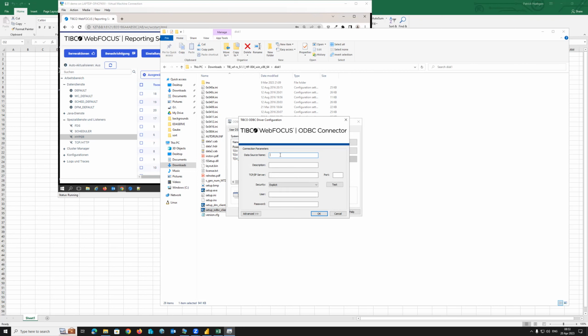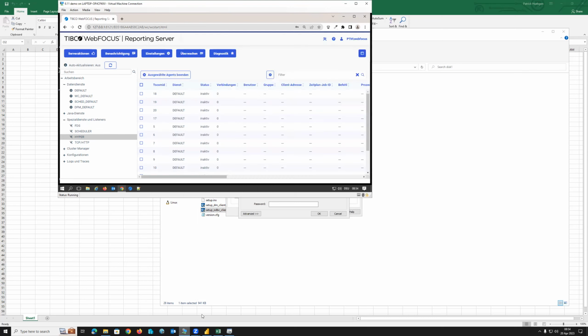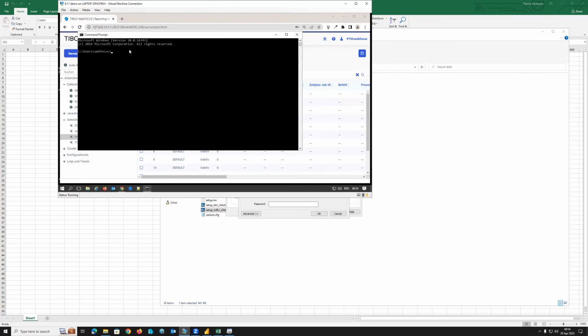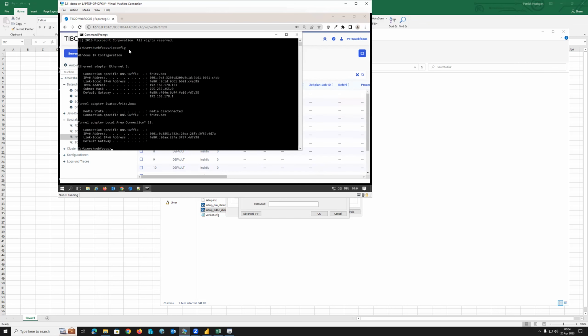So that's my WebFOCUS 911 ODBC. I can add a description. I can add the address of my server. So let's go to my WebFOCUS machine. So that's my WebFOCUS machine. So let's quickly go and get the IP. So that's the IP of my WebFOCUS system.